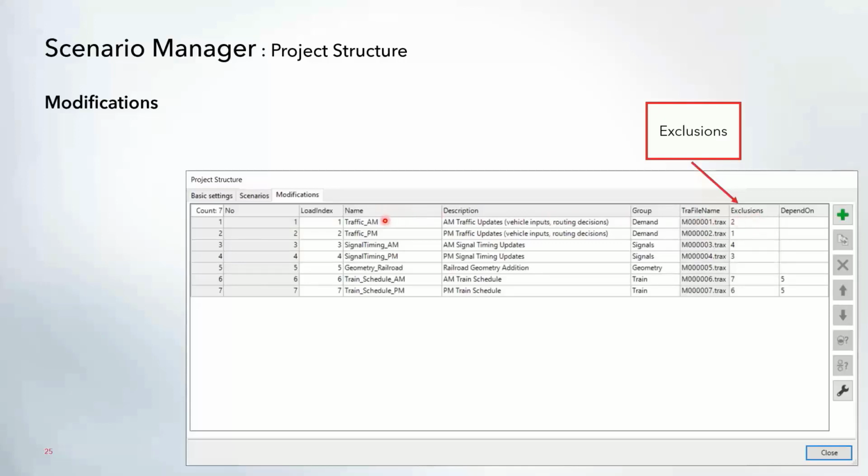So in this case, if you did add 1 and 2 to the same scenario, what's going to happen is that modification 1 will get loaded, and then 2 will be loaded on top of it and overwrite all of those AM changes. So adding in these exclusions can be really helpful, just to make sure that you don't overwrite any of that data that you're trying to use for a particular scenario.